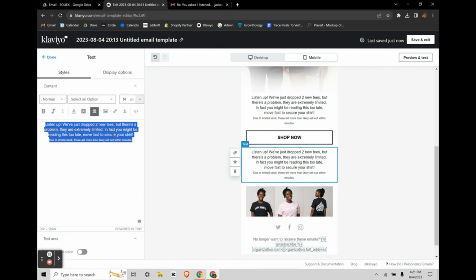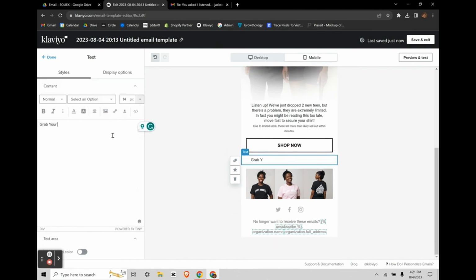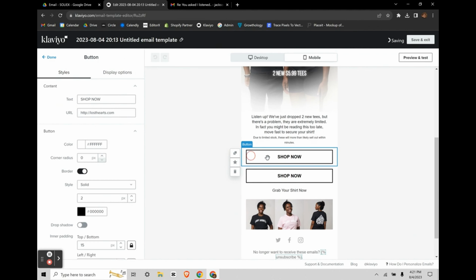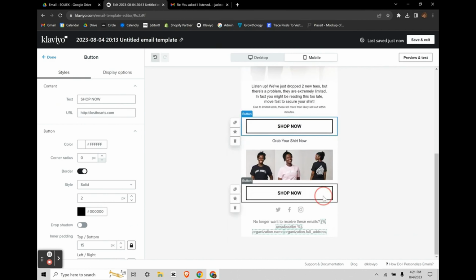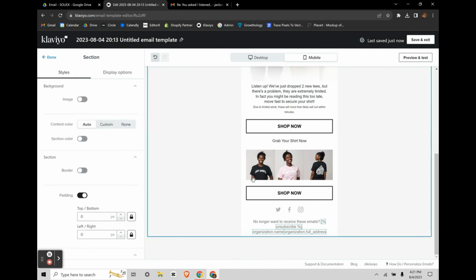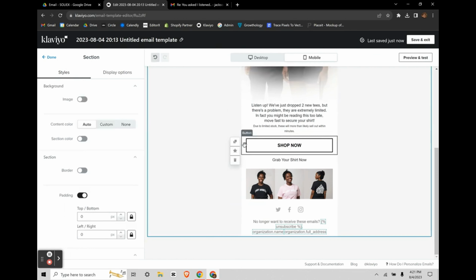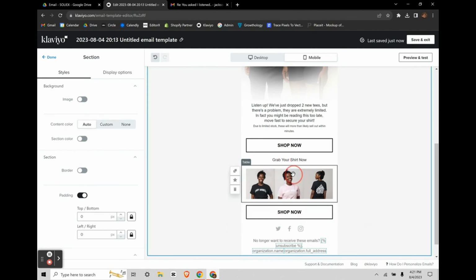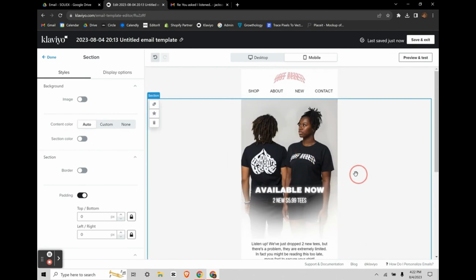So let's say, grab your shirt now. And then let's center that in here. Then the next thing we're going to do is add another button. So we're just going to copy the button we already made, and we're going to put it under the shirts. So pretty simple. I'll do it again for you. We just duplicate it and drag it down. So now your email is starting to come together.